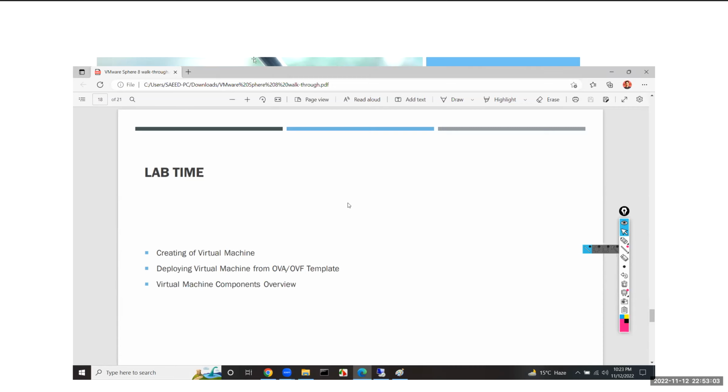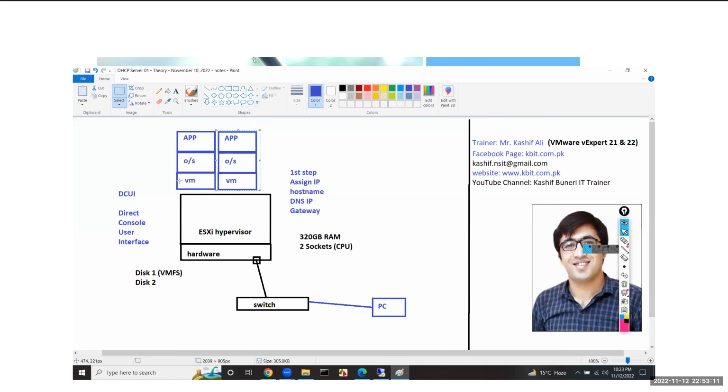Okay, so we have another lab right now. Our ESXi host is ready and we are going to create a virtual machine and then we are going to install an operating system. So basically we have different methods of deploying virtual machines. One method is to create a virtual machine from scratch and then attach the ISO file and then install the operating system and then install the application. Another method is to deploy an OVF or an OVA file, a virtual appliance.